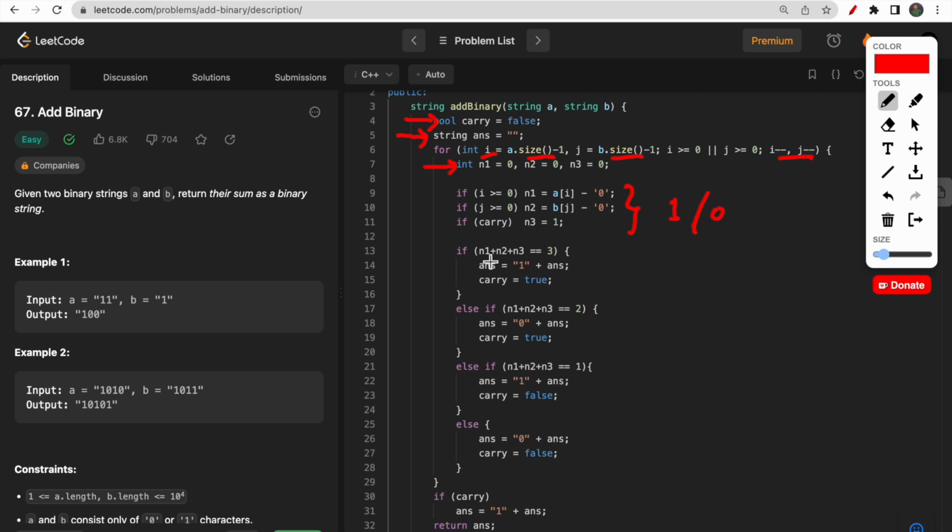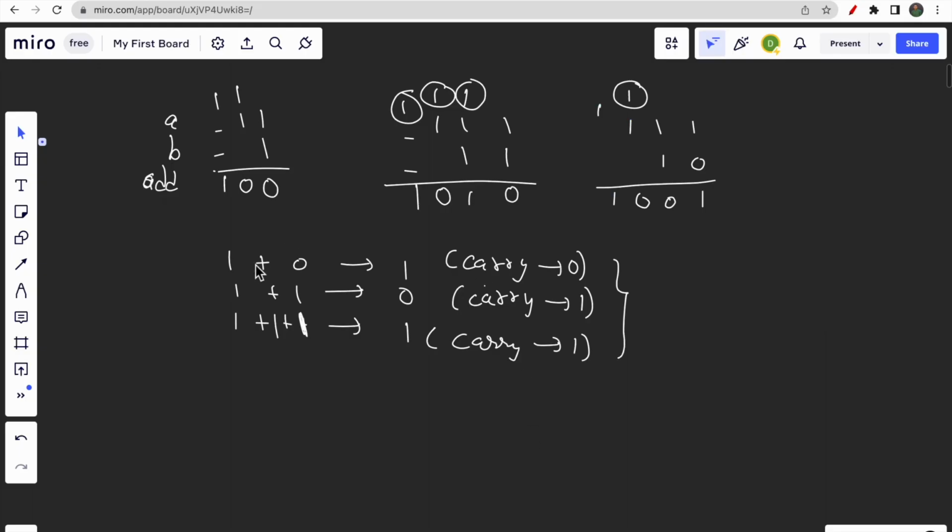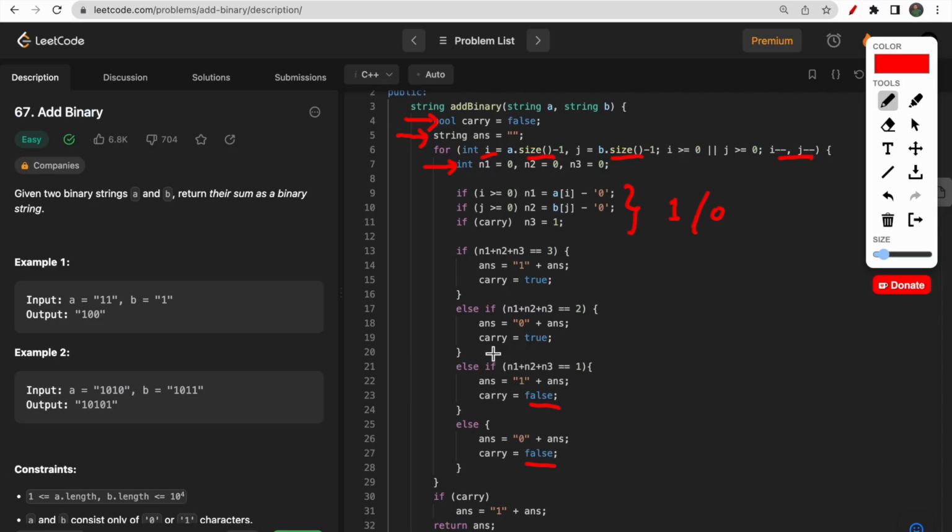Now if all three are 1, meaning the addition of three is equal to 3, in that case we were adding 1 to our answer and making carry equal to 1. Similarly, if the sum equals 2, we were adding 0 to our answer and making carry true. If it was 1, we are simply adding 1 to our answer and making carry false. And else, in that case, we are adding 0 to our answer. See, these are the conditions: 1 plus 1, then add 0 to our answer and make carry 1. 1 plus 1 plus 1, 3, then add 1 to our answer and also make carry 1. So yeah, these are the simple basic conditions.